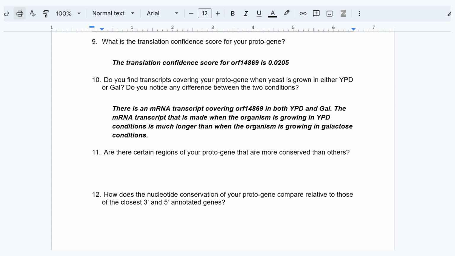So do you find transcripts covering your protogene when yeast is grown in either YPD or galactose? And do you notice any difference between the 2 conditions? So I find there is mRNA transcript covering the ORF in both YPD and galactose, and that the mRNA transcript, the one that's grown in galactose, is much shorter than the transcript when yeast is growing in YPD.